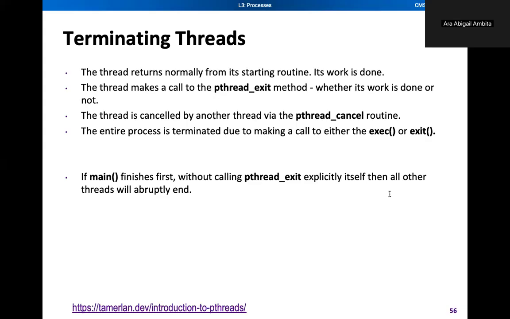However, we must note that the other threads in the process will keep on running even if we terminate one thread. What about the third one? We can make use of pthread_cancel. pthread_cancel is used if a certain thread cancels another thread. The last one is using exec or exit. In this case, if we want to replace or wipe out the whole process, then we can make use of exec or exit.